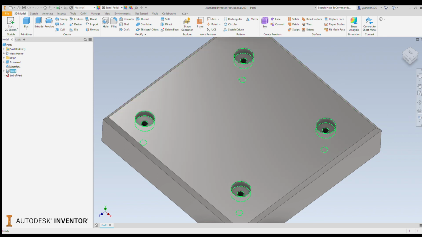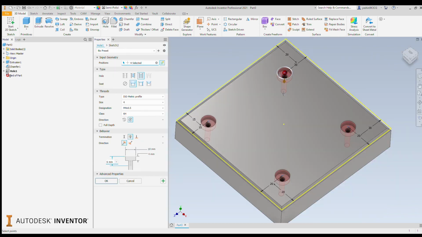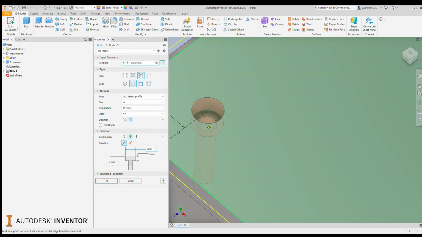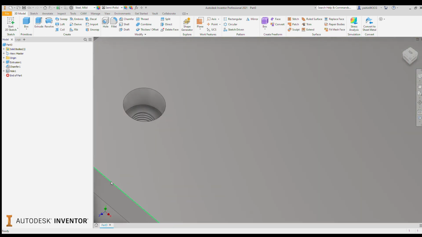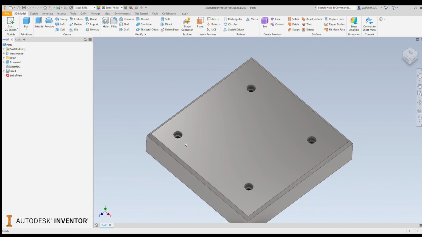So let me do one example. I'm going to double click on this feature. It will activate my hole dialog box, and for example I'll head over to the bottom and make the counterbore slightly smaller, 6 millimeters, so we can see that change populate, and select OK. Fantastic. Okay, so that basically defines the process of creating a hole inside of Inventor 2021.